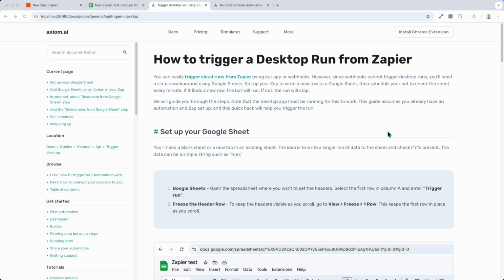How to trigger a desktop run from Zapier in Axiom AI. I'm Alex Barlow, co-founder of Axiom. Let's dive in. You can easily trigger cloud runs from Zapier using our Zapier app or a straightforward webhook.